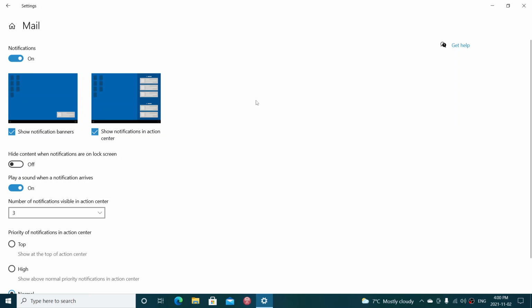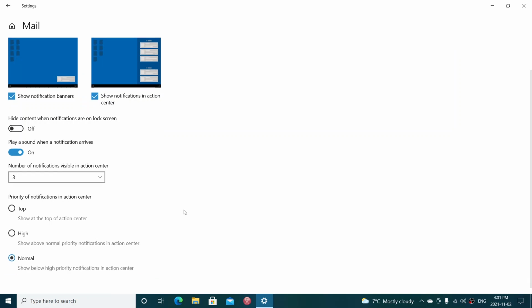Focus Assist can control the amount of information that these apps will have. Also, when you click an app in the notifications, you can actually have it show different types of info and change its priority, which is its importance. So for example, you can show notification banners, which will pop up from the bottom right. You can show notifications in Action Center when you actually look at the Action Center. You can hide content from the lock screen. You can play a sound or not. The number of notifications that's in the Action Center can be changed. And also the priority, which is top, which means it's always on top in the Action Center.